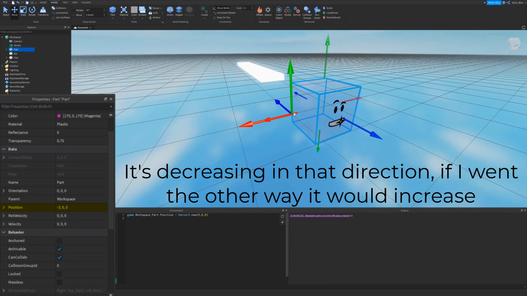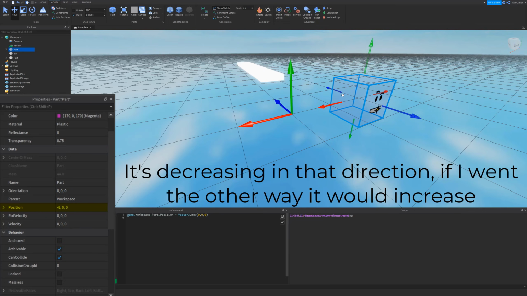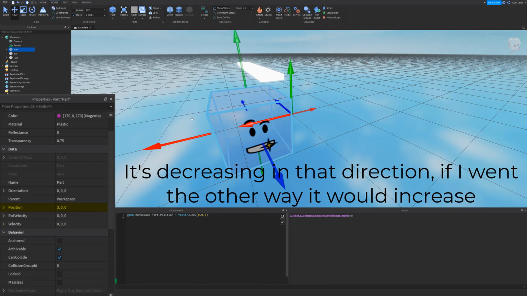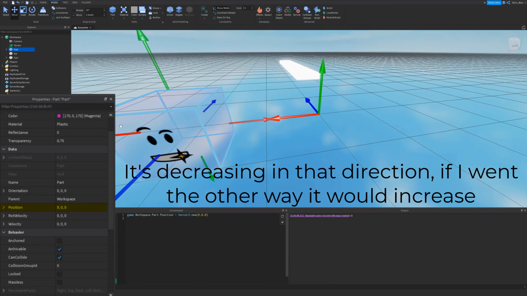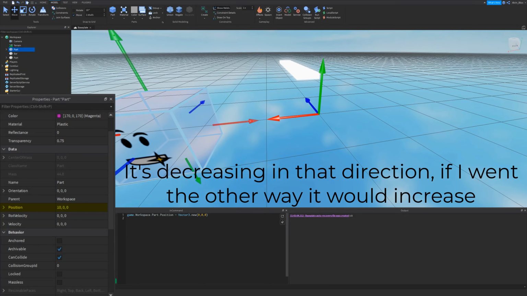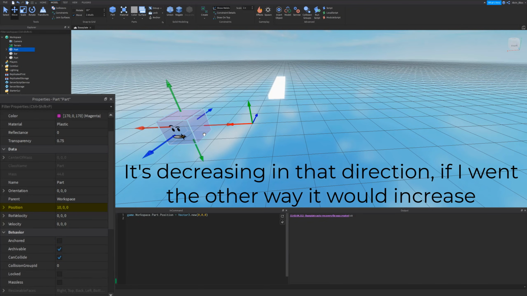So as I'm moving it further away, it is decreasing, okay? The more studs I drag it away, that X number is decreasing. If I was to move it in the other direction, let's put it back at 0, it would start increasing. So we can see as we move the X-axis, the X number is either going up or going down.